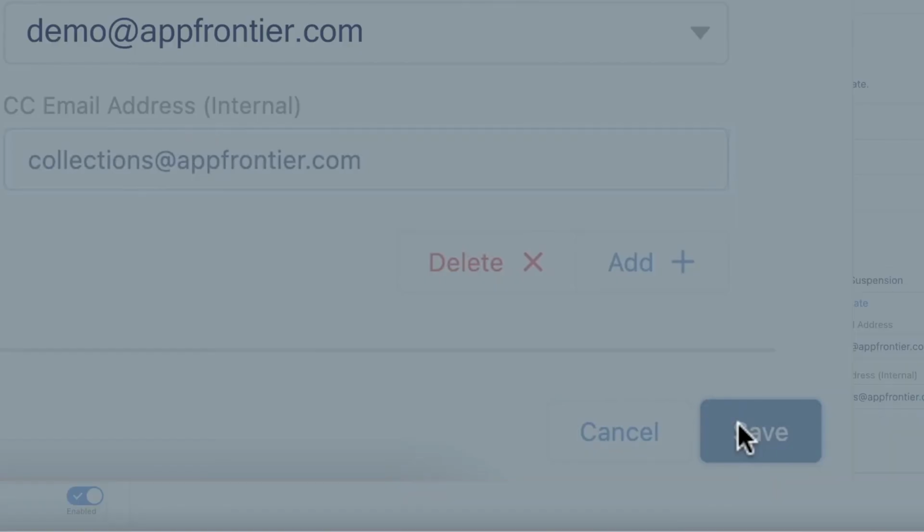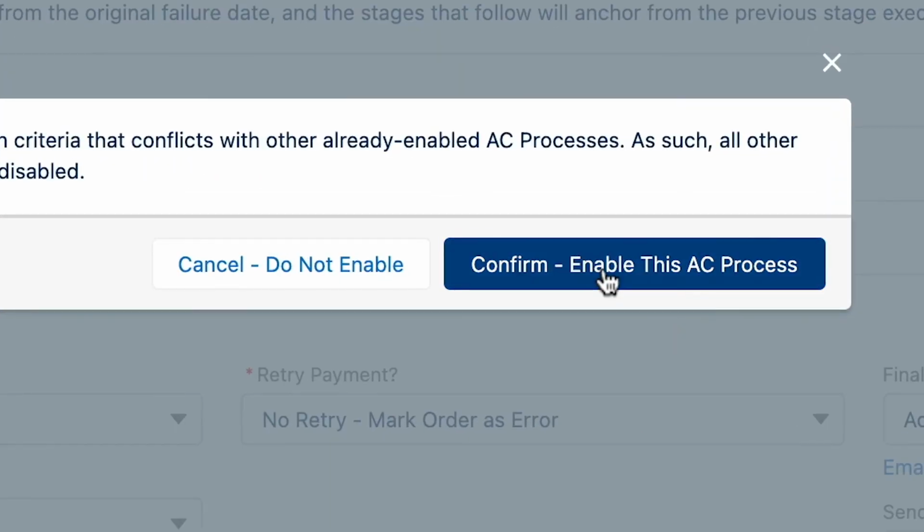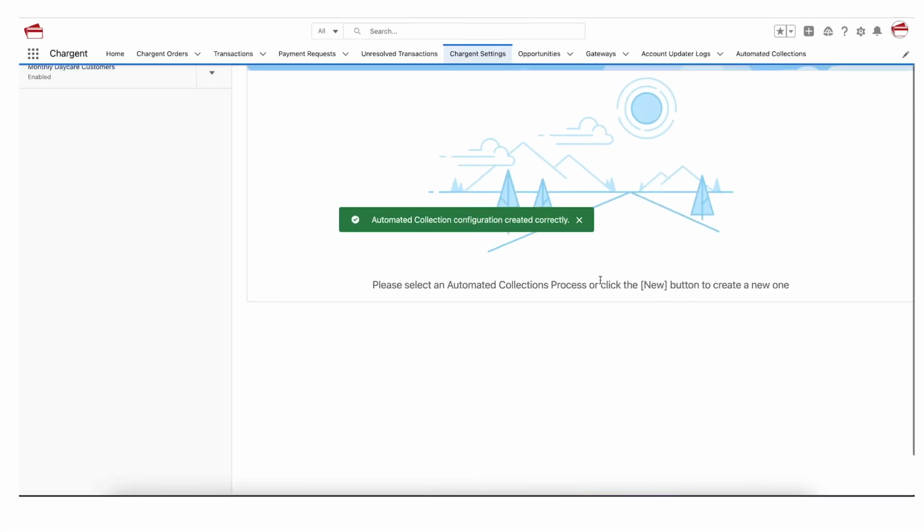From here, I'll click the Save button, and the configuration is complete. See the process that we created on the left. It's enabled, and it's ready to go. Of course, this needs to be fully tested, so be sure to do that.